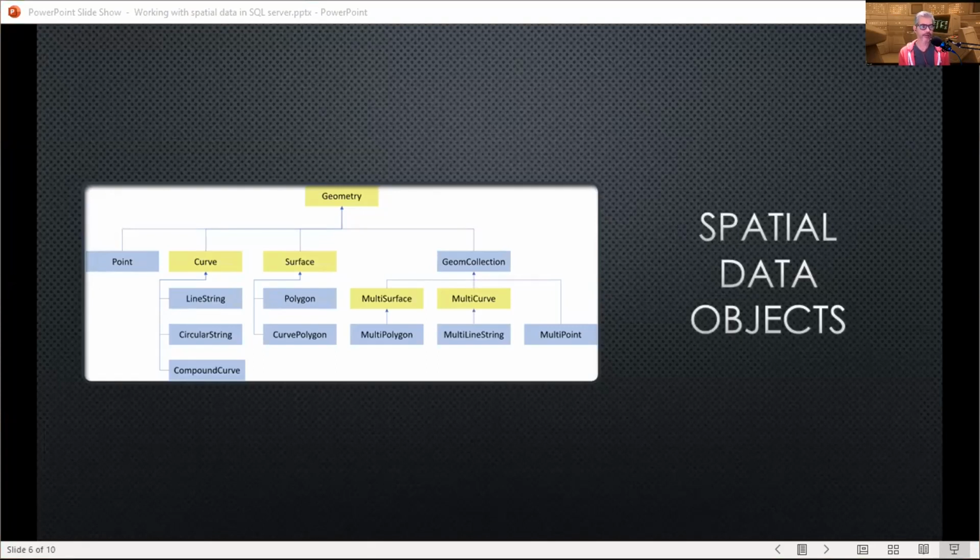SQL Server spatial objects also support curves. So the circular string and compound curve data objects allow you to define a curve by defining the two endpoints and the point in the middle, and that is how you define a curve segment. Then we get into polygons and curved polygons, which are enclosed shapes consisting of multiple points with a common start and end point. A curved polygon, again, uses that curve notation to allow you to define a curved object rather than just defining straight lines.